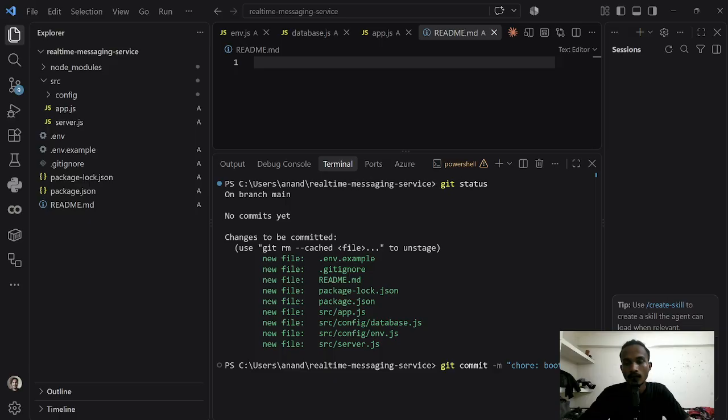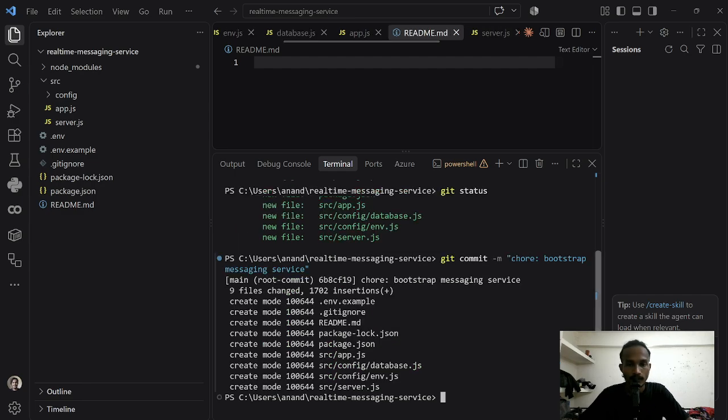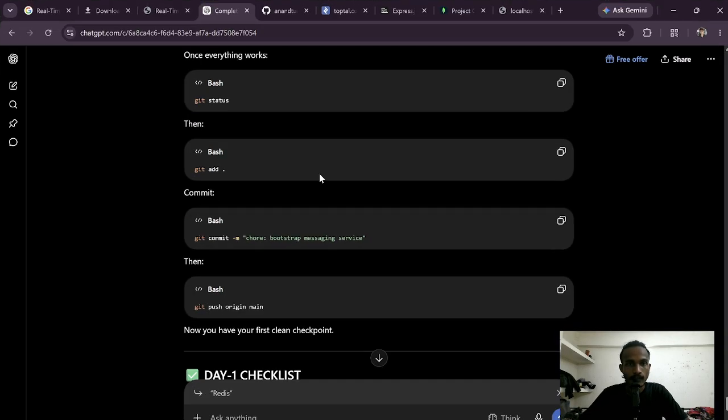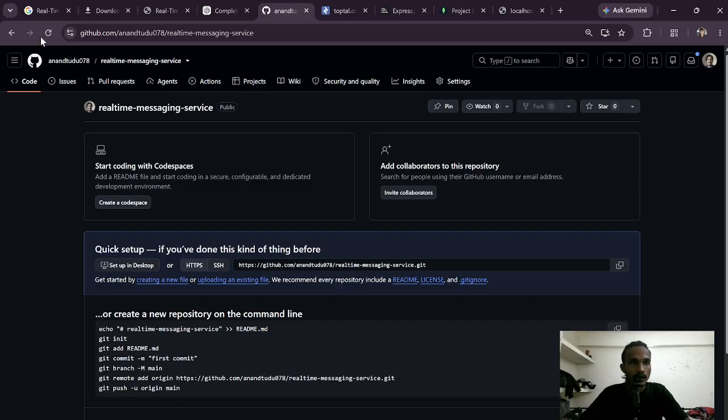Core bootstrap messaging service, right? Messaging service, fine. So all those files are committed. Now I need to push those files into my repo. But before I push my code, let me show my repo first. Let me refresh it. Now the page is refreshed, but you can see nothing is in the repo.